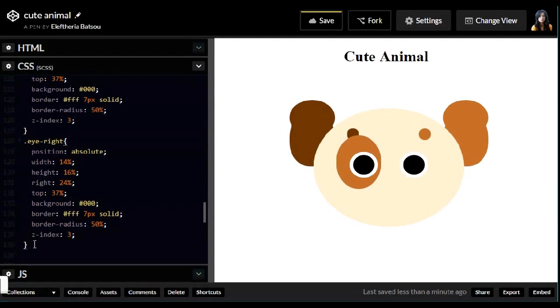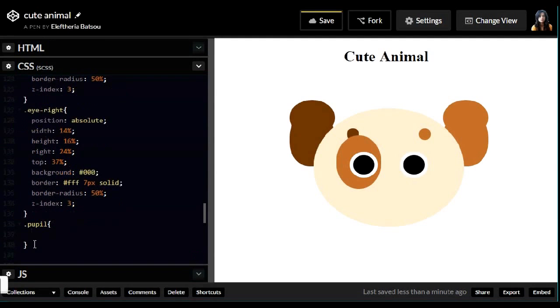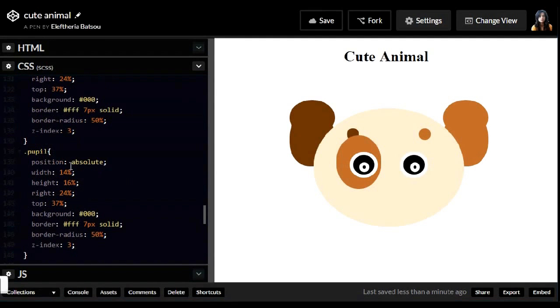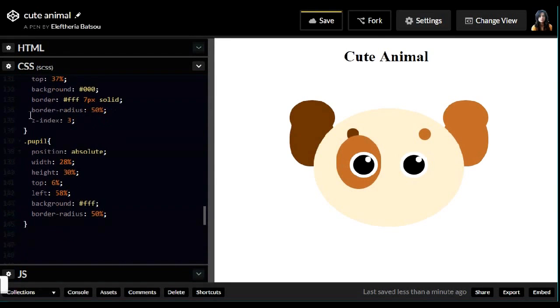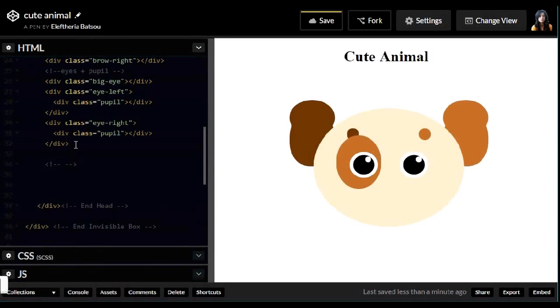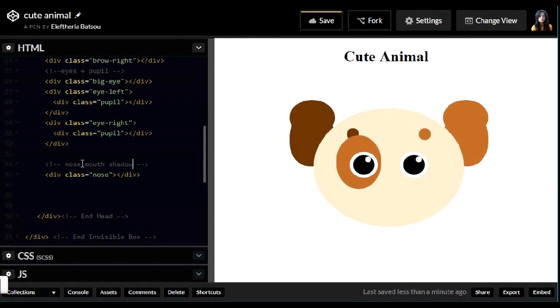The eyes are the same, and so are the pupils. Just change the color. Yes, and we don't need that index. So now for the nose, I need a nose class, and I will do also a mouth and a shadow.